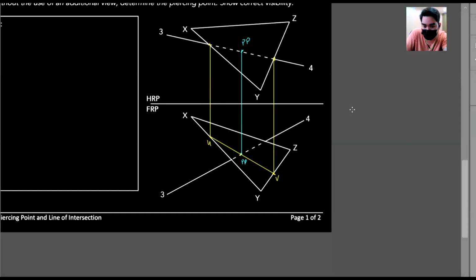Ano yan? Una niyang tatamaan si XY before it touches line 3 PP. Okay? Therefore, dapat in this particular view, si XY yung nasa taas. So, because si XY yung nasa taas, therefore si plane yung nasa taas dito, and this is hidden line, and dito yung broken line natin.